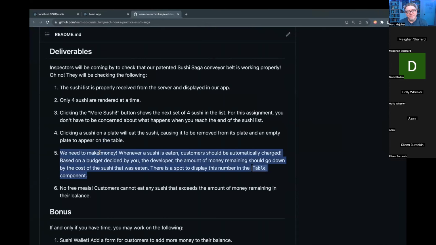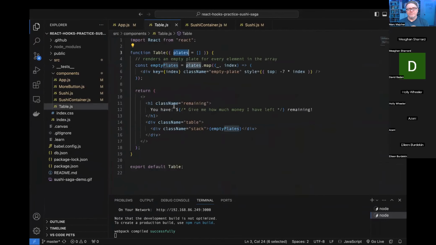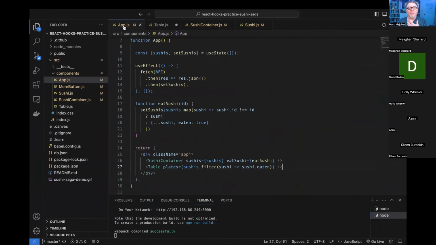Money. When a sushi is eaten, we're going to charge them for it. We are going to give them some money to start off with, and that will go down as the sushi is eaten. We'll display that on the table. Let's take a look at the table. Yeah, look at that. So we need to pass in some money. I'll just pass in money here, that prop, and I'll display it here. And so again, this is a read-only prop. We're going to be passing it from somewhere else, probably from app.